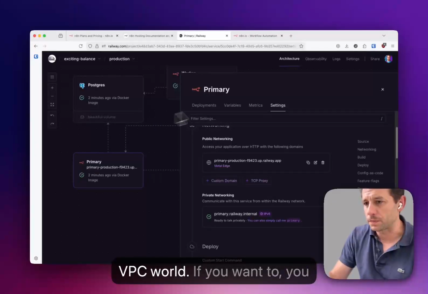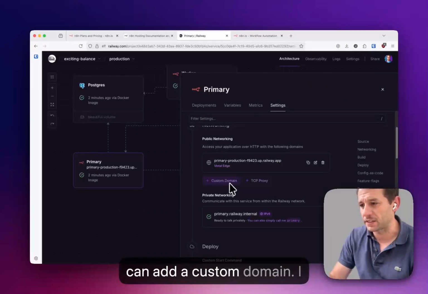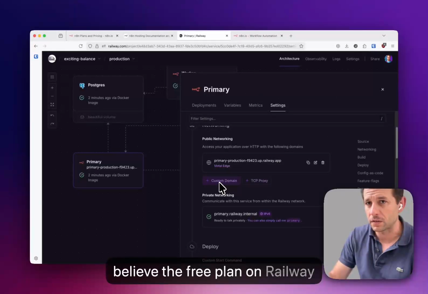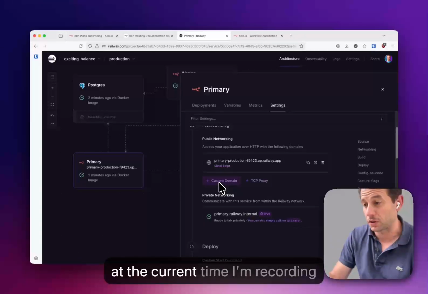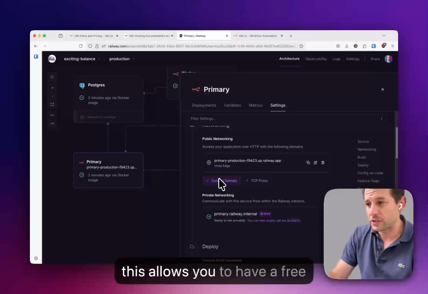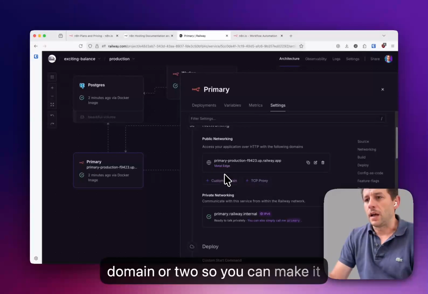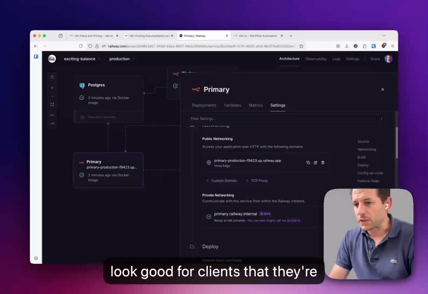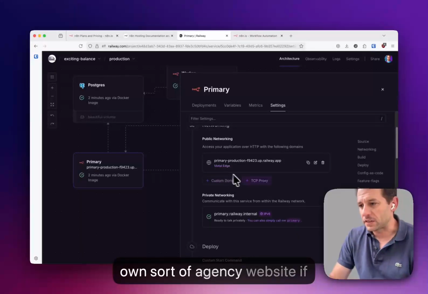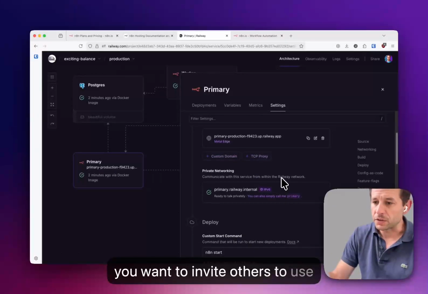Railway VPC world. If you want to, you can add a custom domain. I believe the free plan on Railway at the current time I'm recording this allows you to have a free domain or two. So you can make it look good for clients if they're using it. You can put it on your own sort of agency website if you want to invite others to use it.